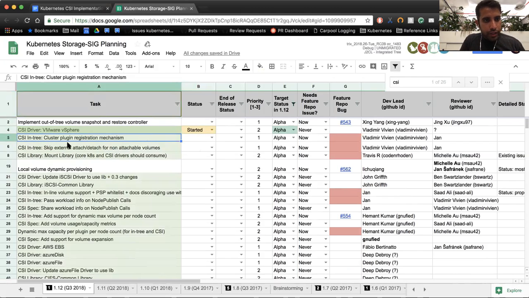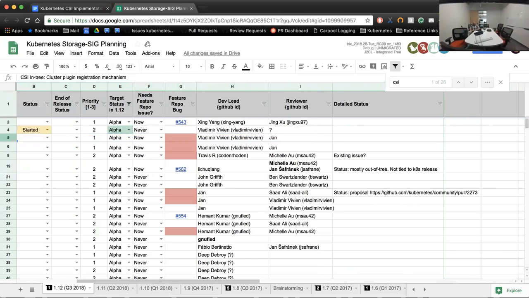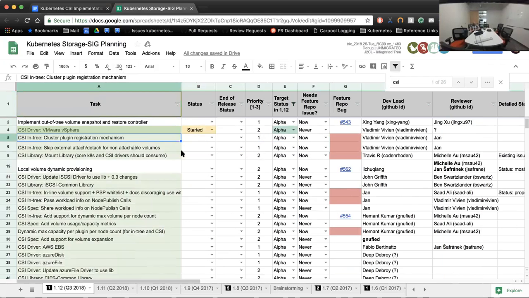So, in-tree cluster plugin registration mechanism. This is the big feature that we started last quarter. I imagine no progress on this yet. Didn't Jan put out a document? We had a meeting about it last week. I completely missed that meeting. Yeah, I was stuck in Chicago.